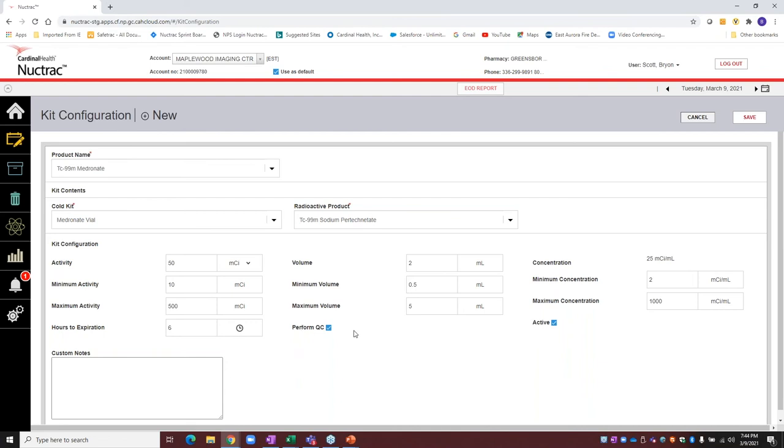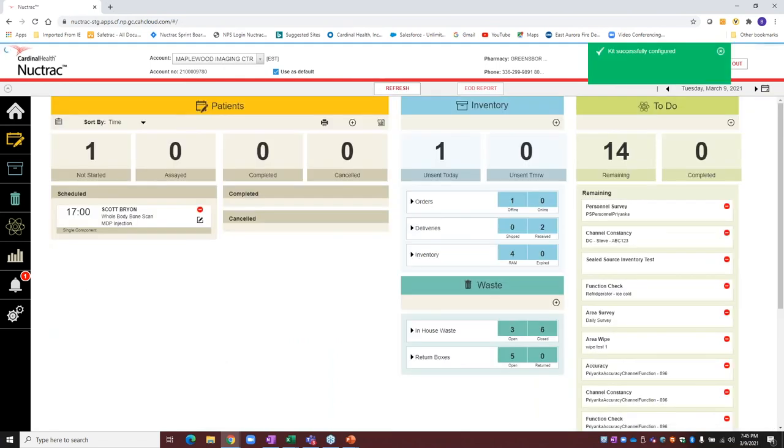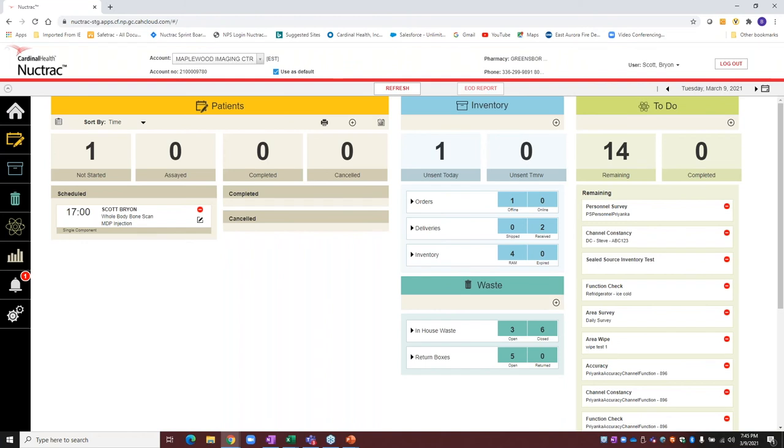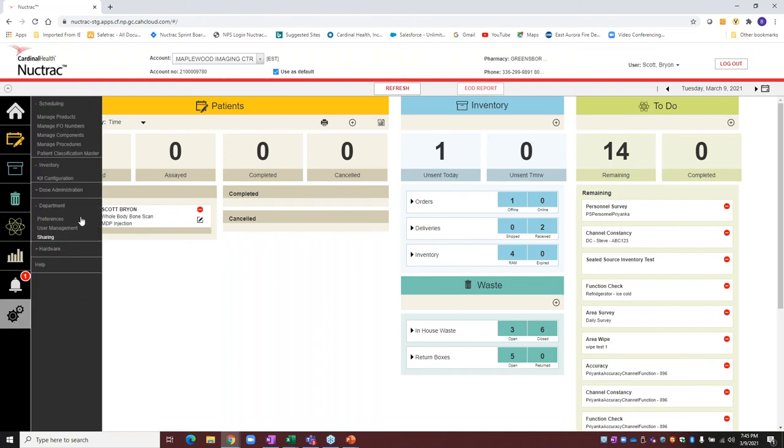Same thing with the volumes, right? So I now have a normal volume. I normally want it in 2 mLs. That's the volume I like, but it should never be less than 0.5 and never greater than 5. And then it calculates the concentrations for me. I am telling the system that I am going to require QC on this kit. It is a requirement now for me to perform QC to be able to use this kit and administer it to a patient. And of course, it's active. If I decided to never use this kit anymore, I'd take it out of activity. I can save that, and now I have that kit formulary prepared, right?